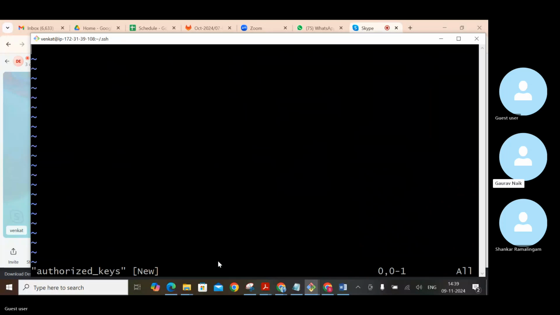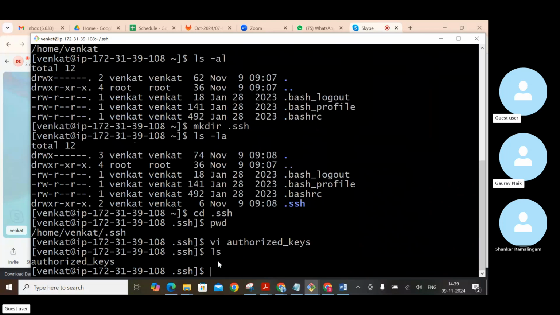Now that the file is created, our next step is to copy all the authorized keys into this file. You can come out of this file. Escape, colon WQ, or with an exclamation, simple WQ will also work. Now do Control D.